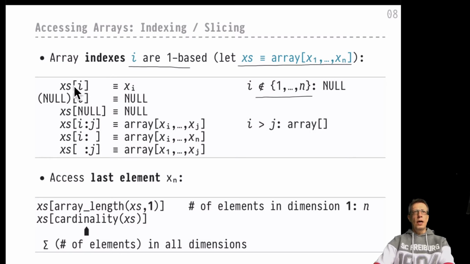All right. Accessing contents of a null array, so XS might for some reason indeed be null, will yield a null value, just like accessing an element at the null index will return a null value. I think all of these are quite reasonable definitions and behaviors in a language that is equipped, a type system that is equipped with null values.